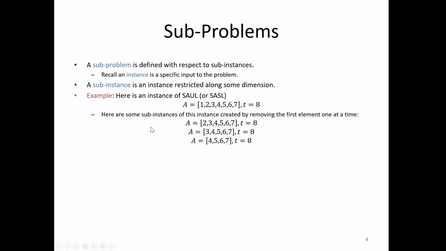We can restrict the instance. I've restricted the instance in this case by removing the first element. And this gives me a sub-instance. I could search this smaller list for the target as well, and maybe the solution that I get from that might help me solve the main problem. So for instance, maybe I search this list for the 8, find out it's not there, and then I also compare the 8 to the 1 and I find out they're not equal. That might be sufficient for me to say there's no 8 in this list.